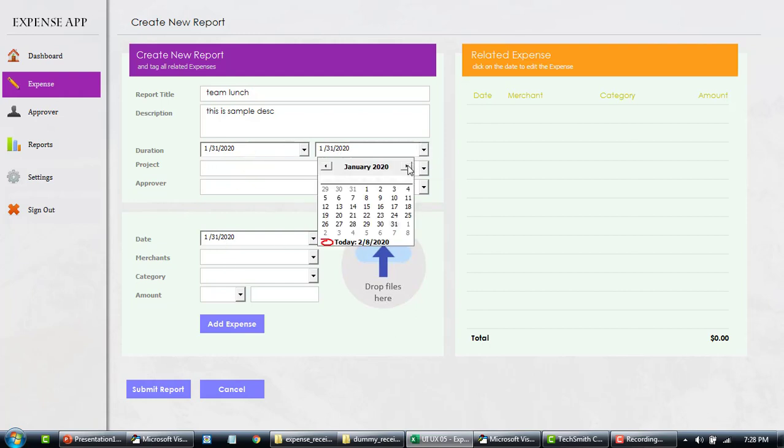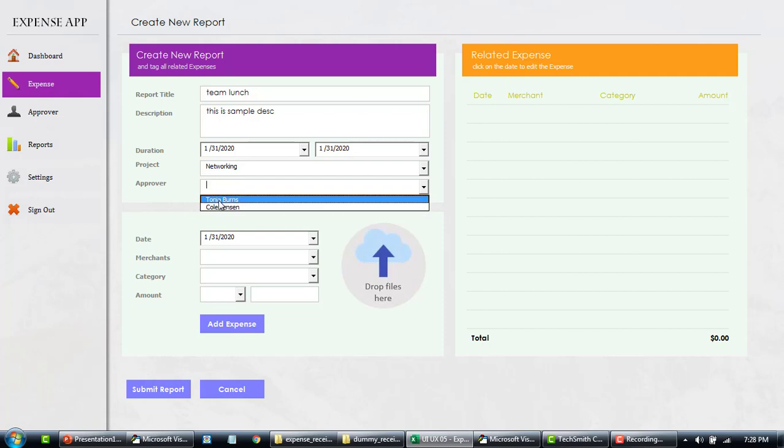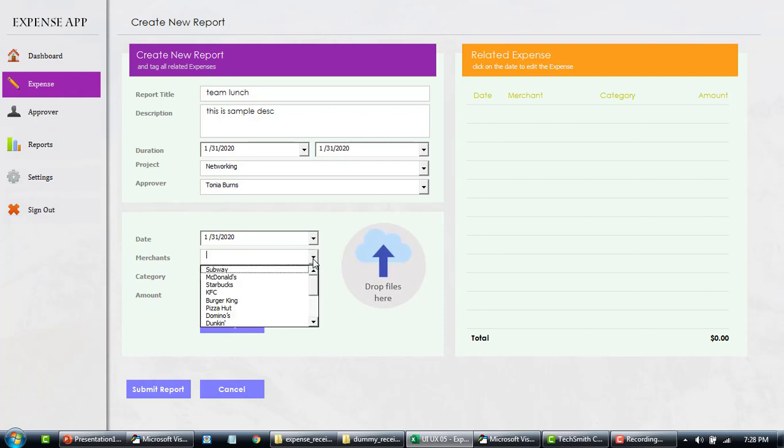So if you have more duration, let's say you're traveling somewhere, it could increase. Here the project could be networking. So the approver is going to be based on the user. There's an employee table at the back. I'll show you later. So let's say Tonya is going to approve it. I'll select the name. Let's say that the lunch was on the same day. And let's say we went to Mazelnov in this example. We'll book this to category meals and entertainment. We'll select the currency as USD and book it for 500 USD.